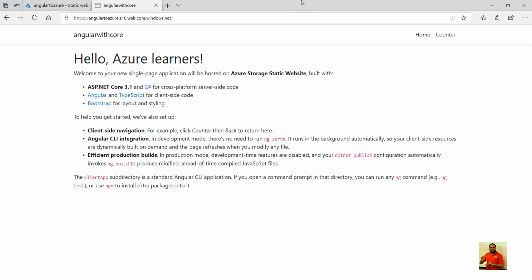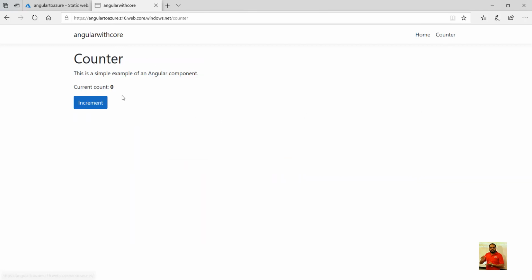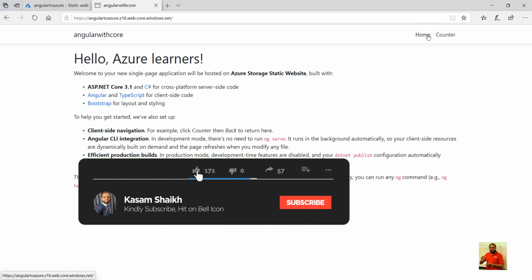Now we have our .NET Core 3.1 Angular application hosted on Microsoft Azure Storage as a static website. You can see this is now public, and the things are working absolutely fine. Easy. Learn something new and something interesting.